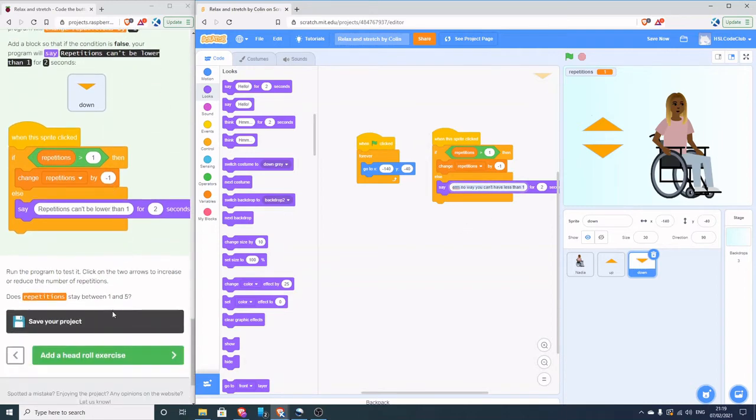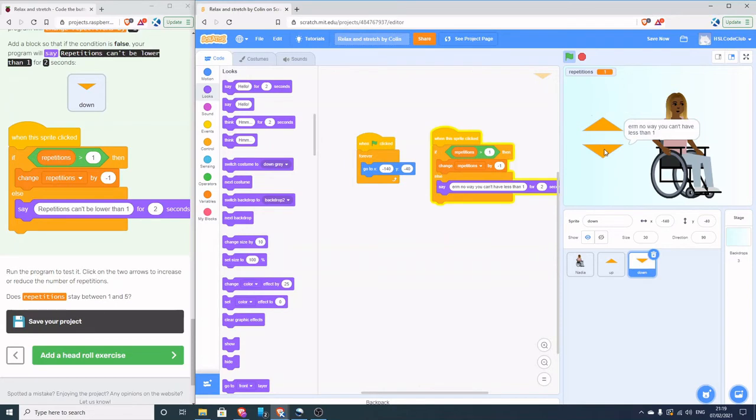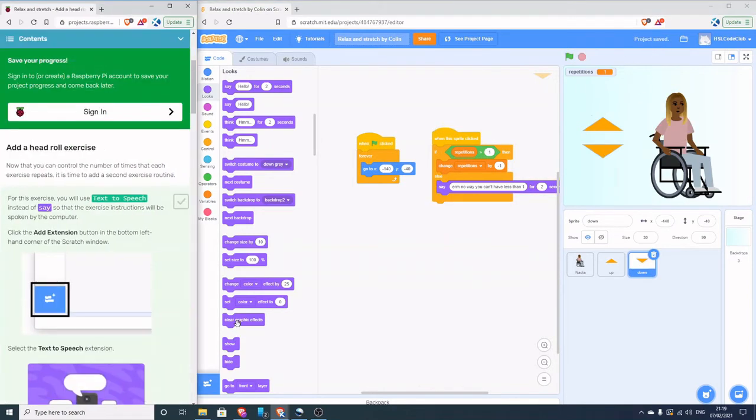Okay, our code works now, so we go upwards. It won't go further than 5, and it won't go below 1. Save now. Job done. Right. Nadia's now going to show us how to do a head roll, and she's also going to tell us what to do.